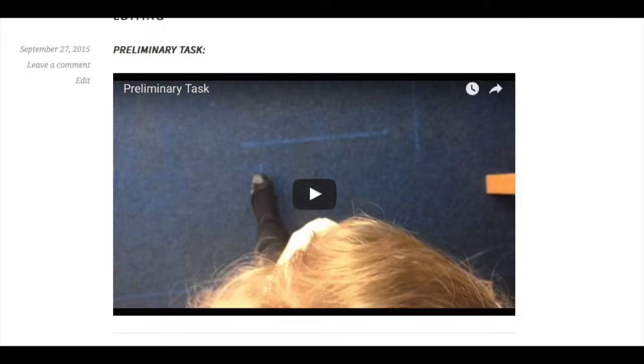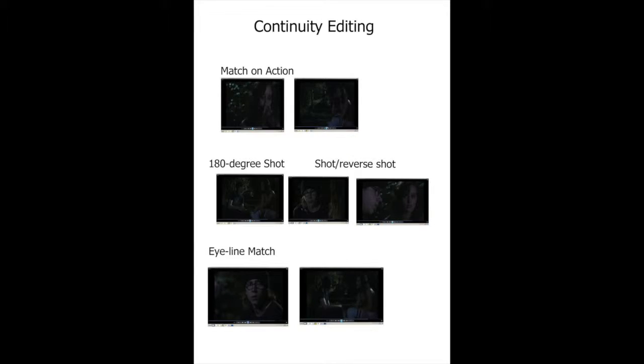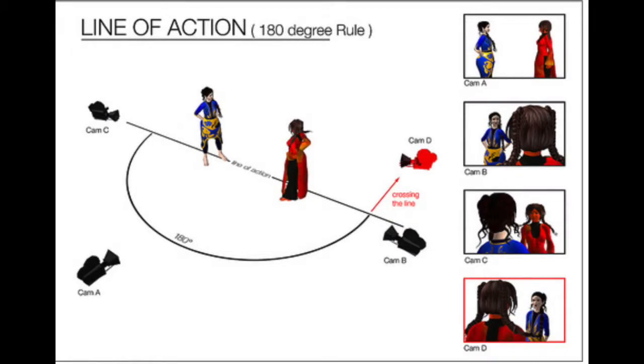The preliminary task was extremely valuable to undertake before filming. There were 4 continuity editing techniques we learnt which could be used in my production. I did some research and found that the most effective were match on action and the 180-degree rule.